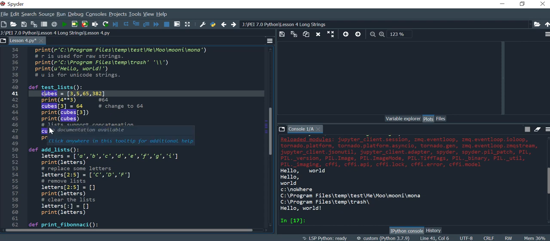And this one here supports concatenation. You can say cube equals cube plus another element. So when you print cube out, you're going to see the cube is the original one with this added to it. Okay, now let's run it.